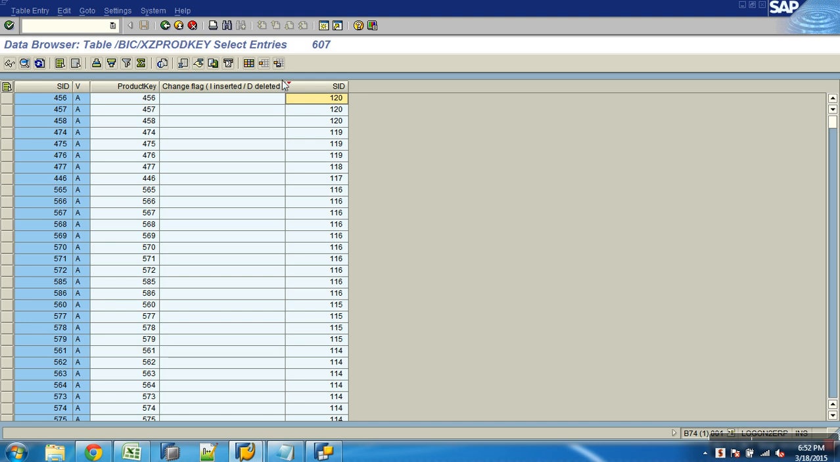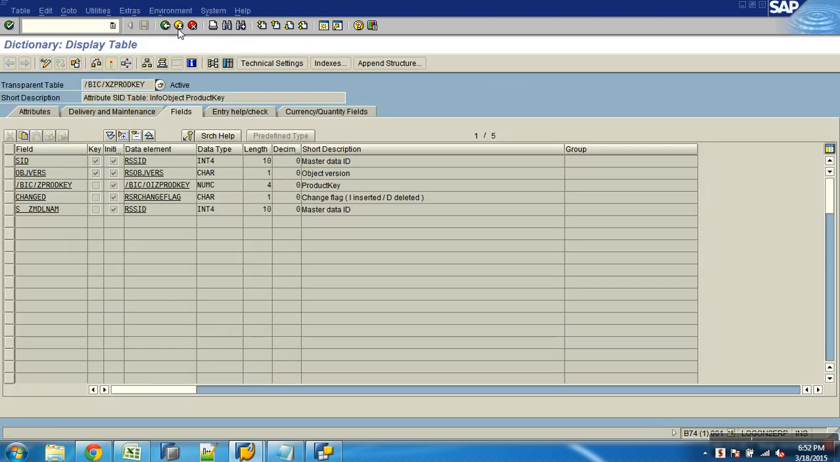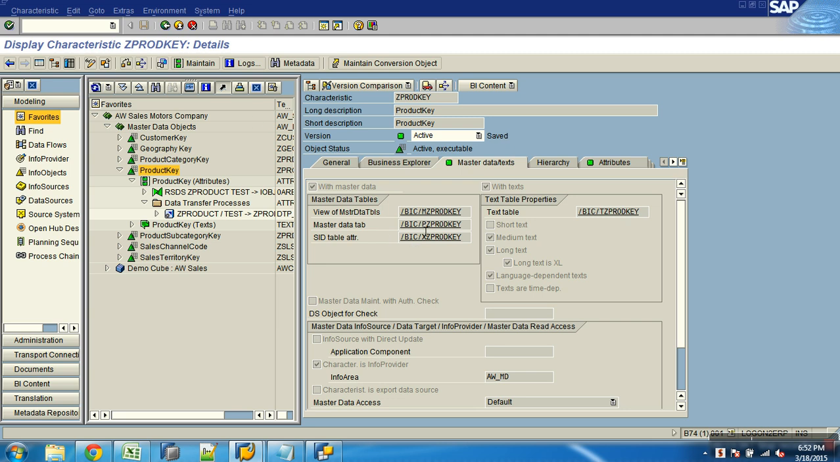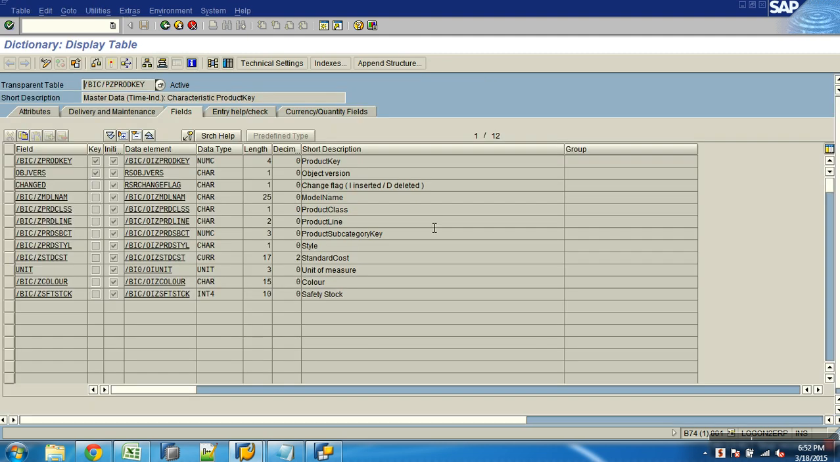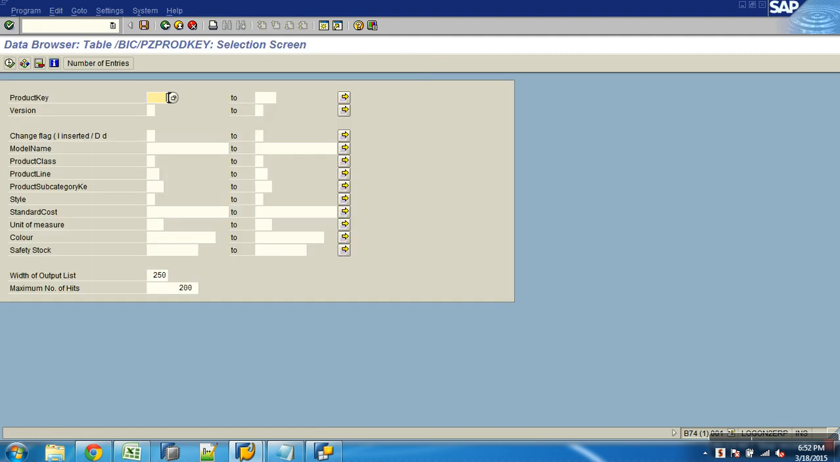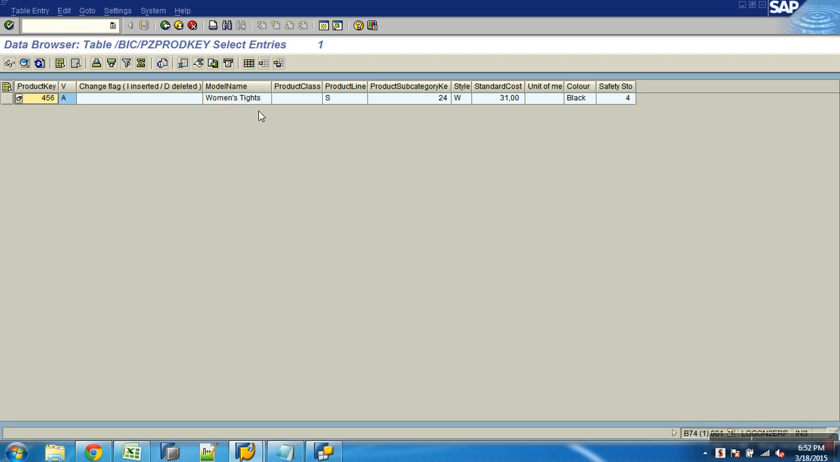So 120, and the product was 456, 120. I'll link this up. Look at this. Product SID, which is 120. What is 120? 456. Now what I'm trying to do. Now look at this. If I go to the product, tell me about 456. What is the model name? Women's tights.